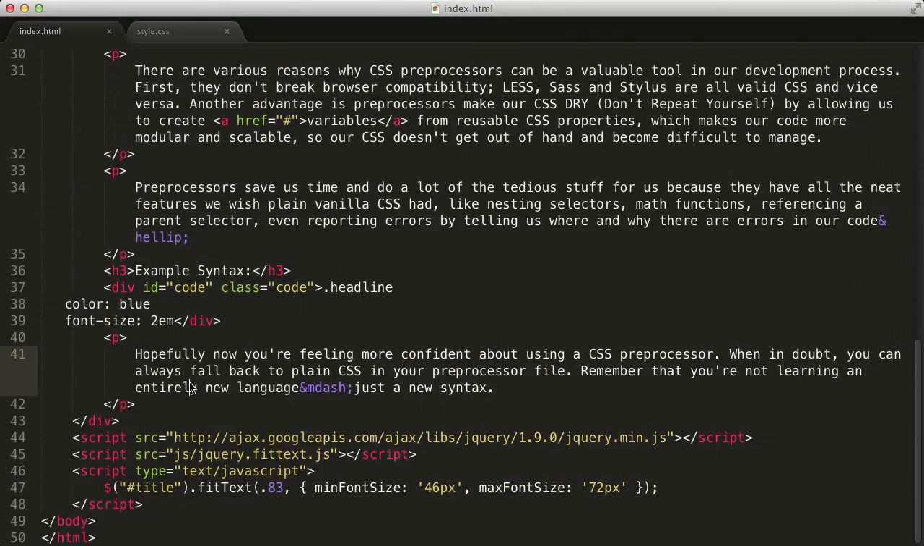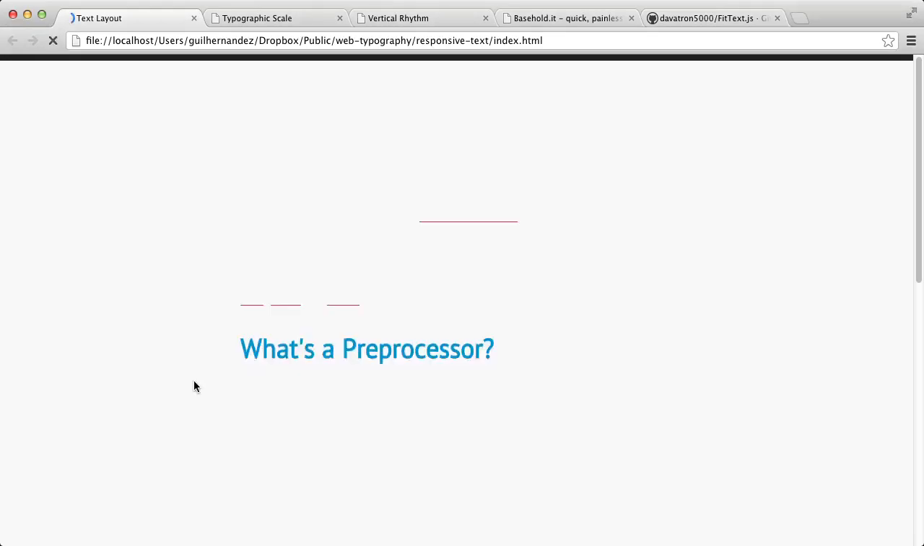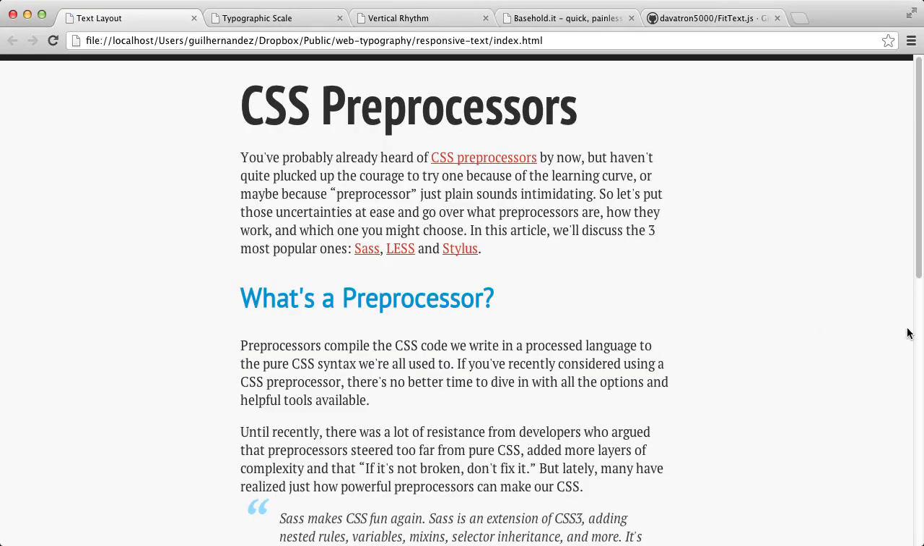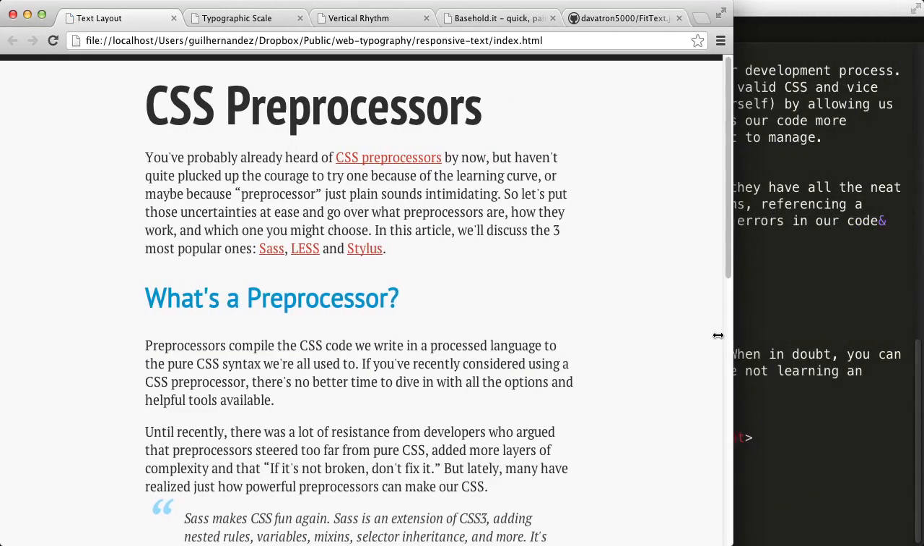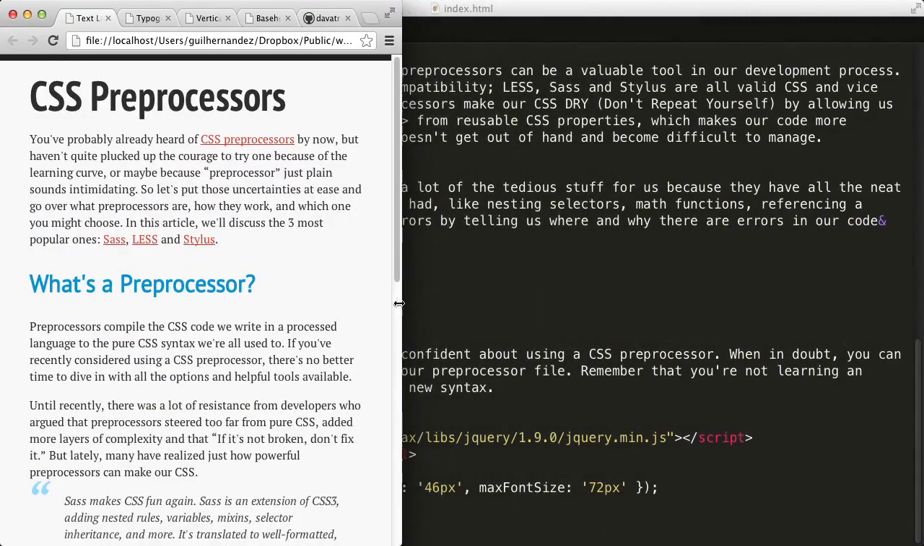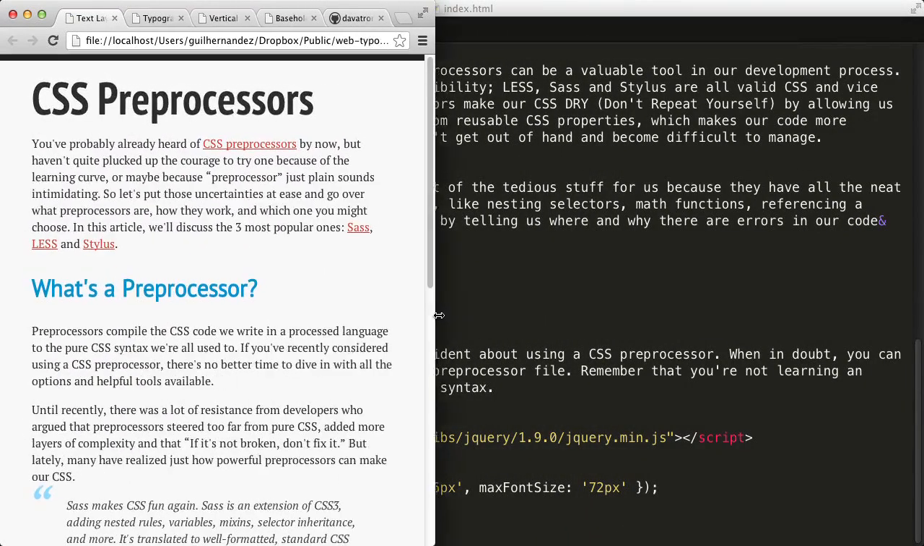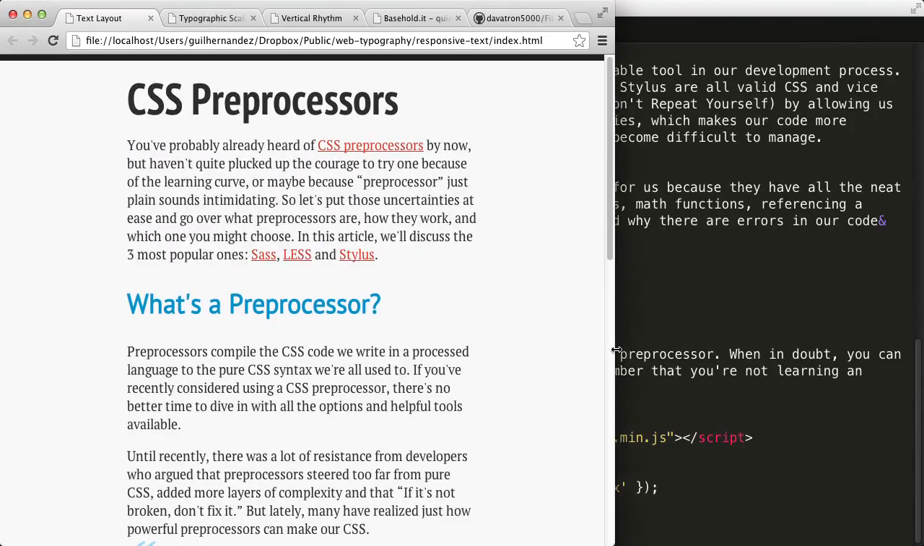So now we'll save this and we'll refresh the browser, and let's try this out. There we go. Now our text is resized fluidly.